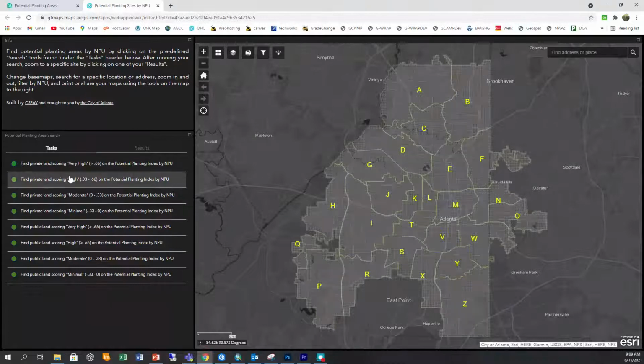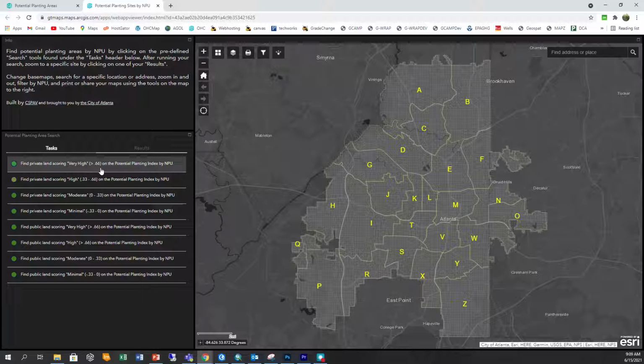You can see right now they're broken down into 4 categories of the potential planting index scores, ranging from very high potential to minimal potential. And you can see the scores here. It's greater than 66% and 33 to 66% and so on. The description of those tools is in the story map from where you linked to this. But you have 2 different sets here. The first 4 are private land and the second 4 are public land.